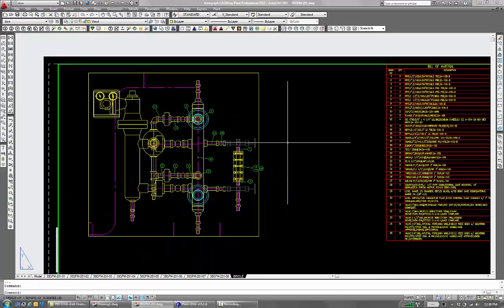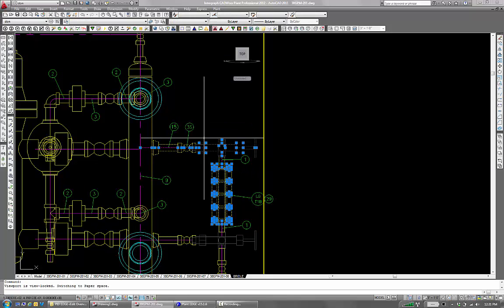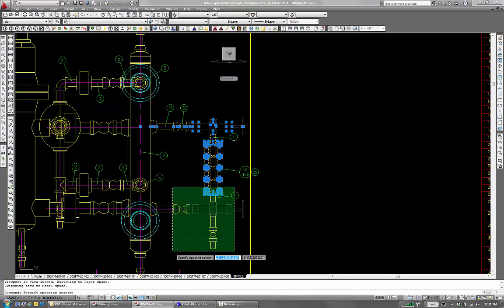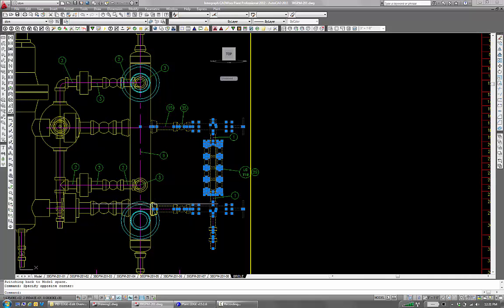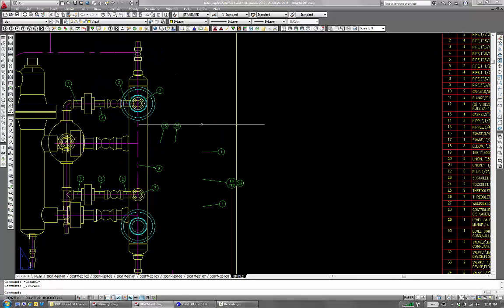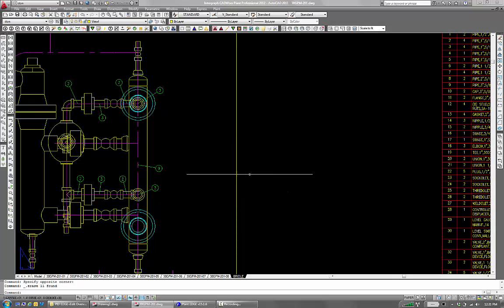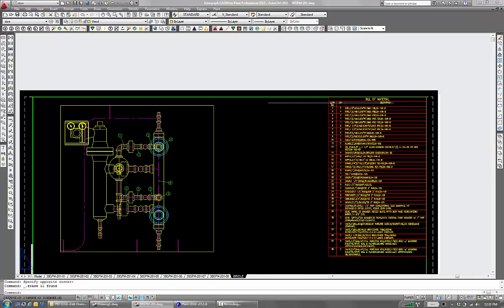Now, what makes Plant Edge so unique is that all these bubbles are intelligent bubbles. So let's say that the client no longer wants this level gauge and wishes for it to be deleted. So we can come into the model and delete our level gauge. Now, this will obviously create a different BOM. So we'll delete these bubbles and the tags. Now we need to rerun a new BOM.